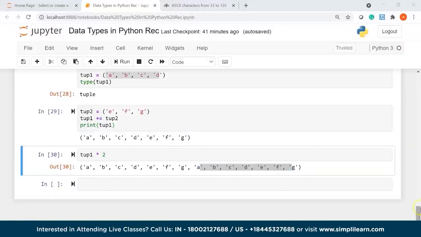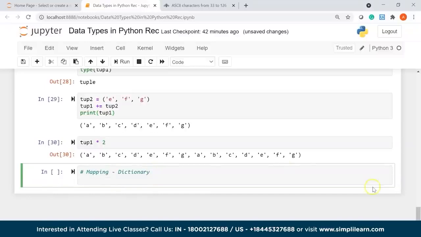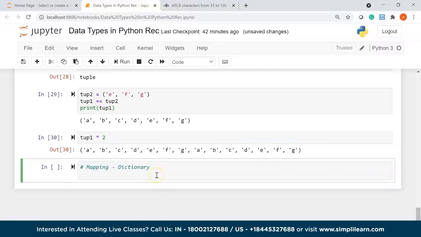Okay. Now moving ahead, let's see our mapping data type, that is dictionary. Again, dictionary is also covered in our previous Introduction to Python video. You can also have a look at that video.